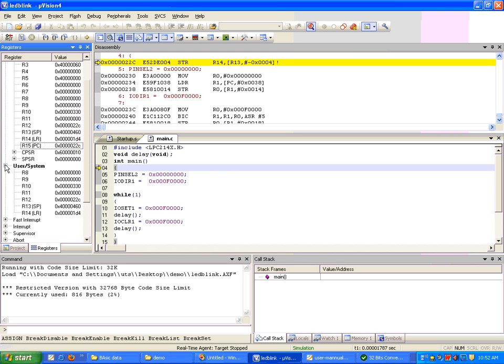Each corresponding mode has special registers. These registers are called shadow registers. Every mode has separate special registers.